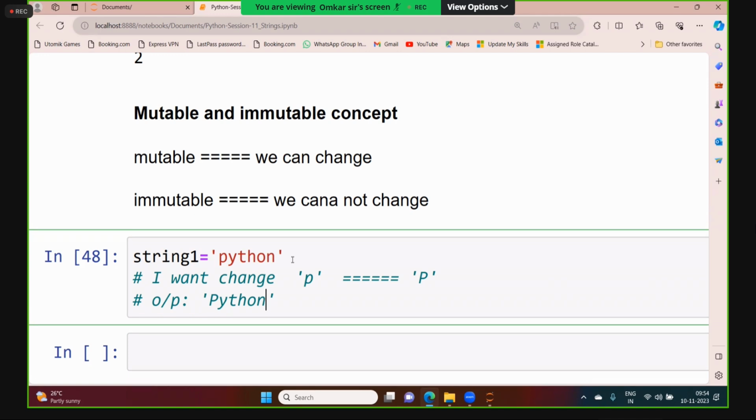Can we change it or not? We can change, but how we can change and how we cannot change, that is the question. Python is used to create robotics. Can't we change the capital P to small p? We can change definitely, but we cannot change by using index operations.